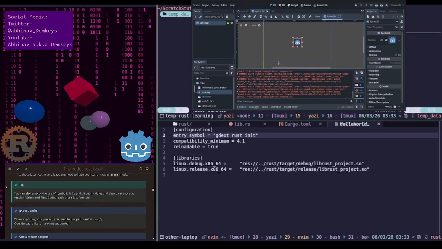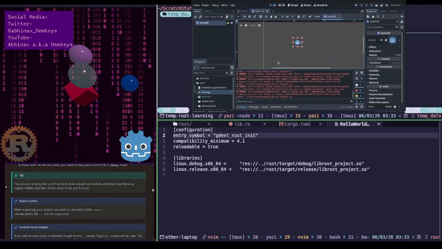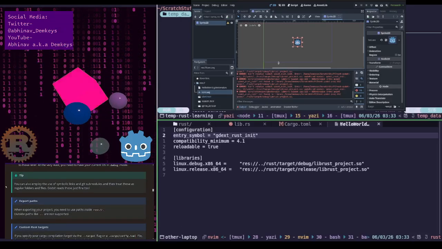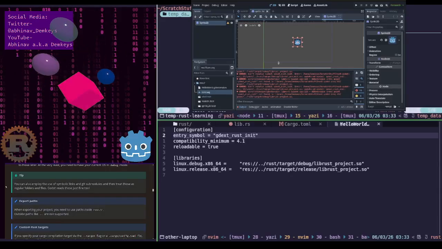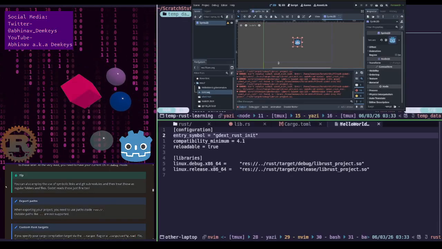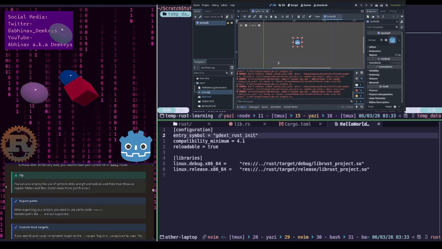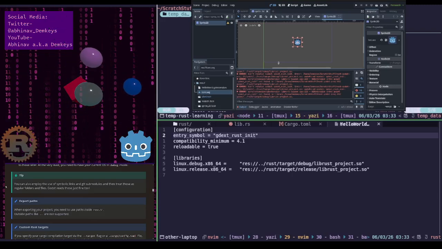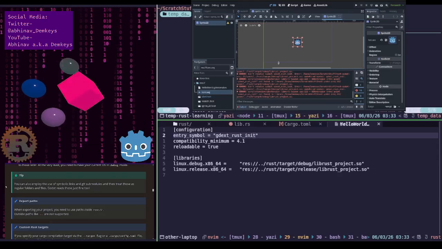What? Hold on. When exporting your project, you need to use paths inside res. So that's within the Godot project. Yeah, that's within the Godot project.